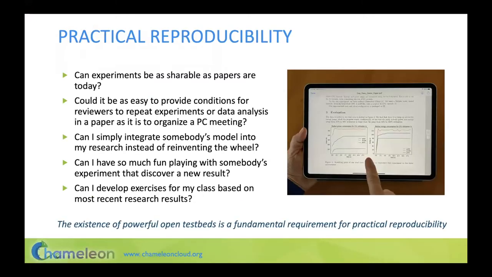But first, what do we want to do with practical reproducibility, right? So today, when I am entering a new research area, I go and read up on that research area and I read various papers, but I don't go and play with the experiments that people published in those papers. I don't do that. Why not? Can we do that, right? Can we give facilities to reviewers of a conference so that they can replay the experiments quite easily, right? Can I take somebody else's experiment and modify it and come up with a new result? Or can I work with students and have them reproduce experiments from the latest conference easily, right?